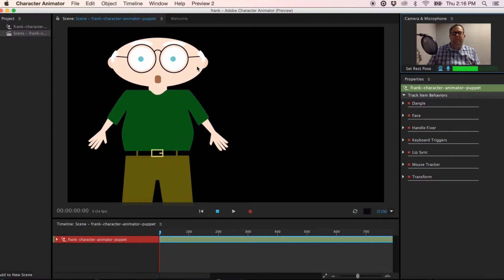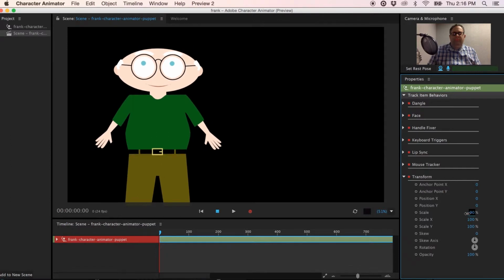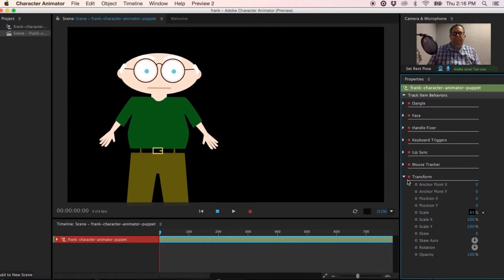Now there may be times where you bring your puppet in and he's either too small or too large. You can change factors like position, size, etc. under Properties. So if you look under Transform, you can see all these options that we can change. I'm going to scale them down just a little bit.